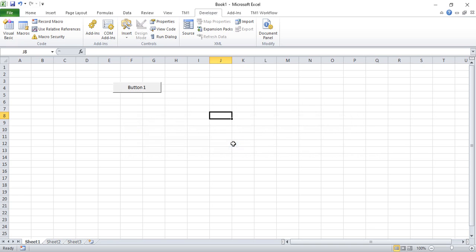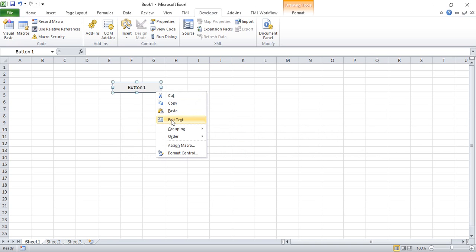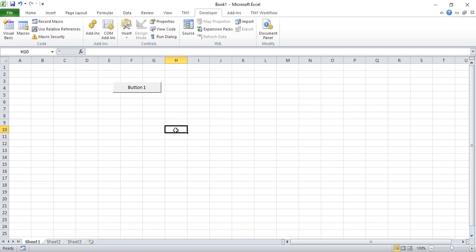You can customize the button by editing the button and its text, everything. So that's it, friends, from this tutorial where we got to know how to enable the developer tab in Excel, and how to draw a button and assign a macro to it.